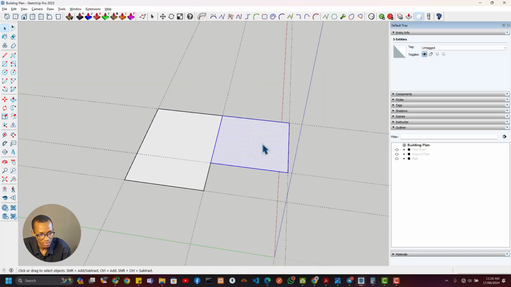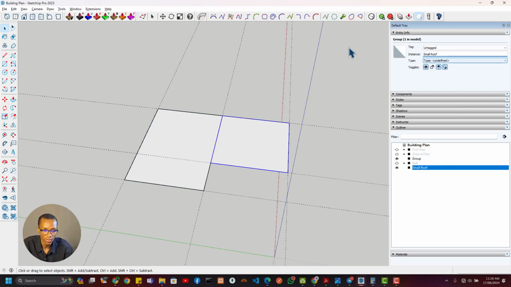So let me go ahead and group this. I'll make this a group and I'll make this a group, right? So I'll call this small roof and I'll call this big roof, right? Big roof.